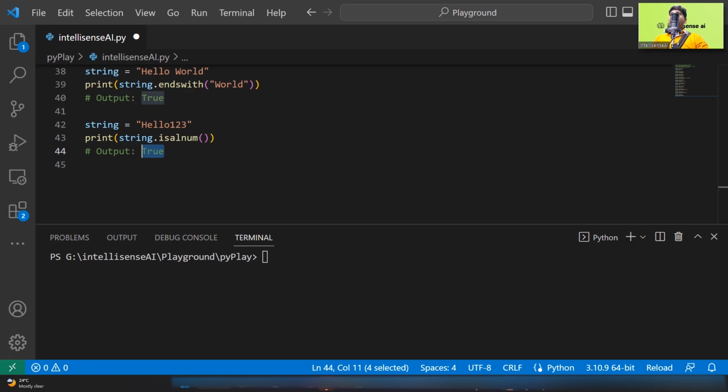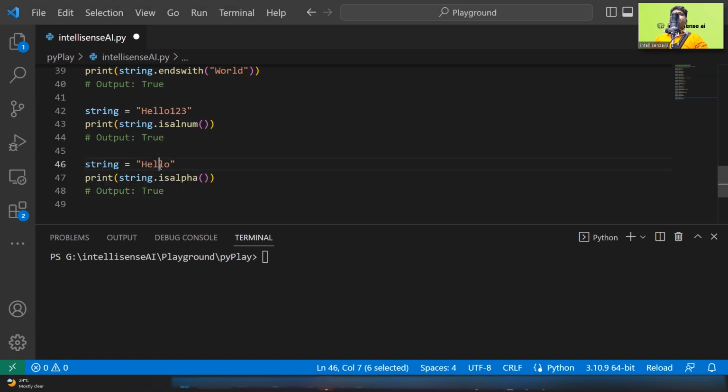And the next method is isalpha actually. This method returns true if the string contains only letters, otherwise it's false, right? So if the string contains any numbers, it would be false. If the string contains only letters, it would be true. Let me show an example. So the string hello is there. If I check isalpha, it would be true.